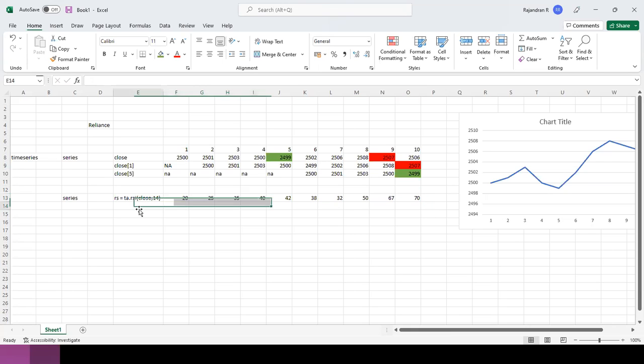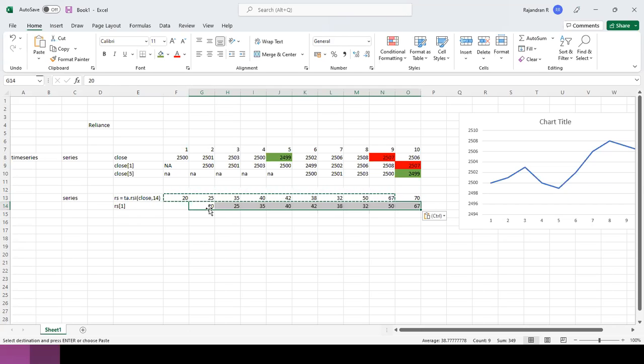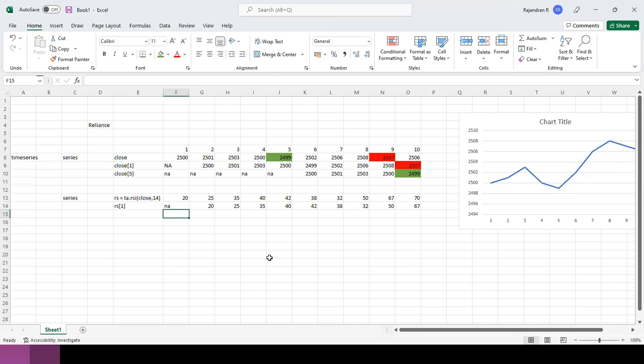Even after shifting this information, I can refer to previous values. If I want to refer to the previous RSI, I would say RS of 1. RS stores the RSI value. So if I say RS of 1, then the entire data will shift one bar towards the right, so that I can refer to the historical data set. One bar back, how will the RSI look?